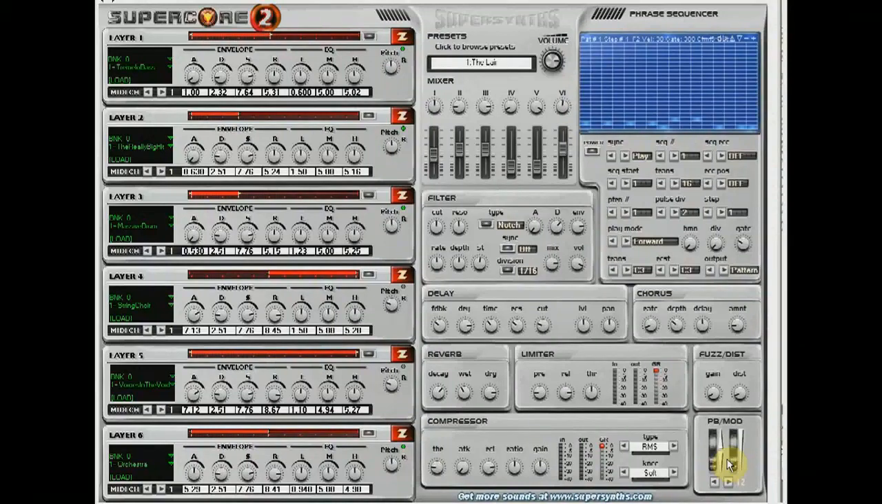So that is SuperCore, and let me show you the last thing, the phase sequencer. I almost forgot. All right, what is the phase sequencer? Well, the phase sequencer is an ARP. It's a transgate. It's a pattern generator. It's all kinds of things. You can play different patterns, different sequences.